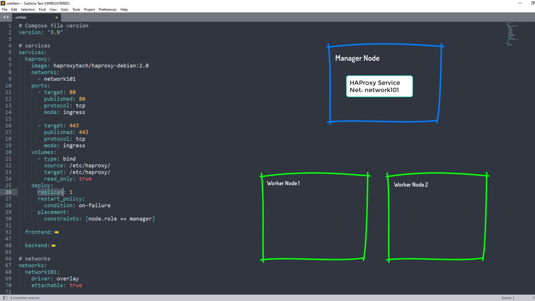Now here, the important thing is the replicas. When we deploy this service, there will be one replica, and it will automatically restart. We have a restart policy: on failure, it will restart. And on which node will it be deployed? It will be deployed on the manager node, as you can see here. You remember we discussed that we have a master node and a worker node. You can also call the master node the manager node. It's the same. Now let's look at the backend and the front-end services.